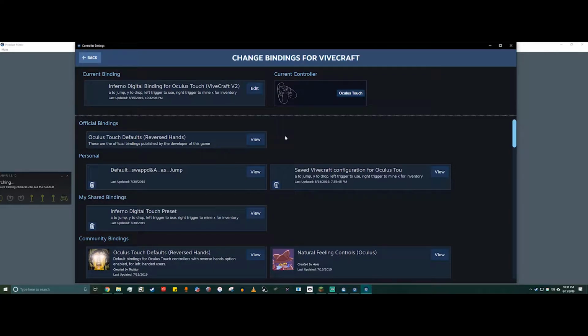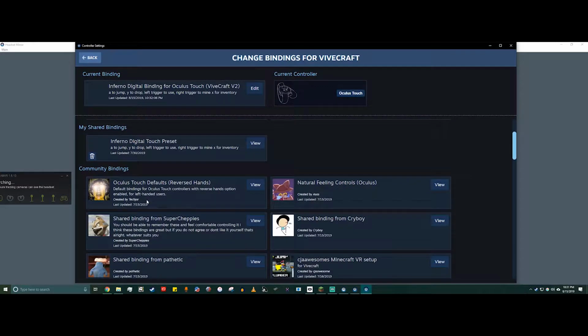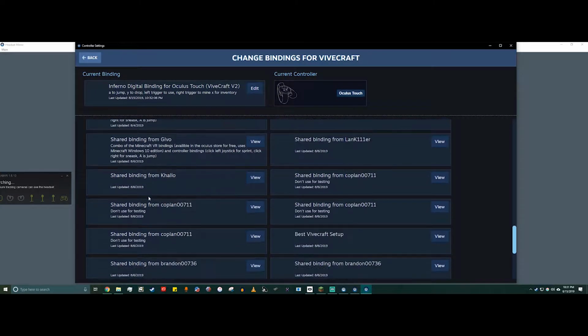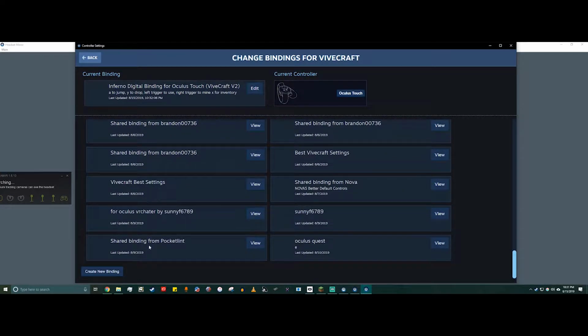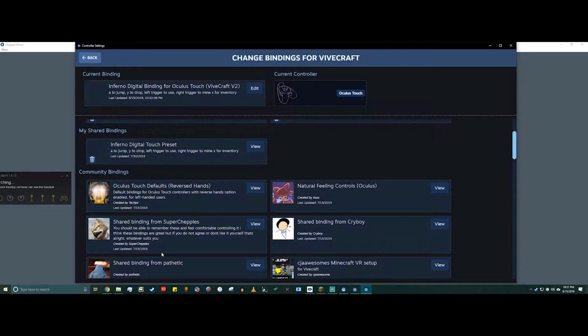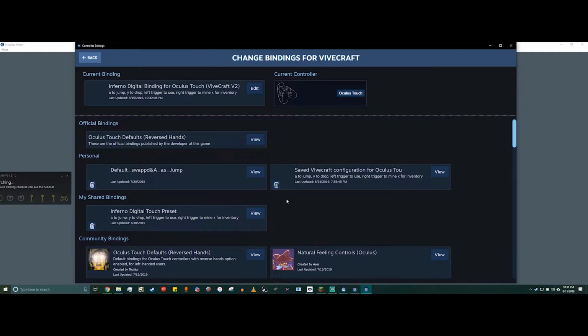And I believe I've now created a new preset. So you can see these are all the presets that people have created for it. But I'm honestly not sure if all of these are for Rift. Some of them say Oculus, so they're definitely for that, but I don't think that they're all for Oculus.